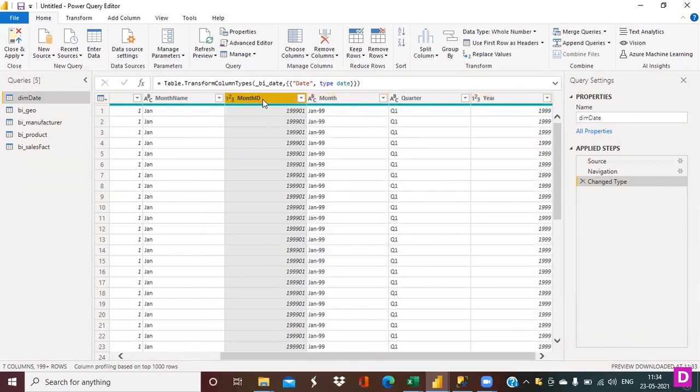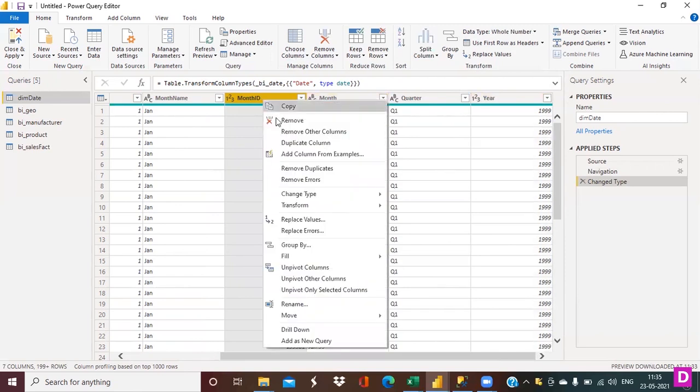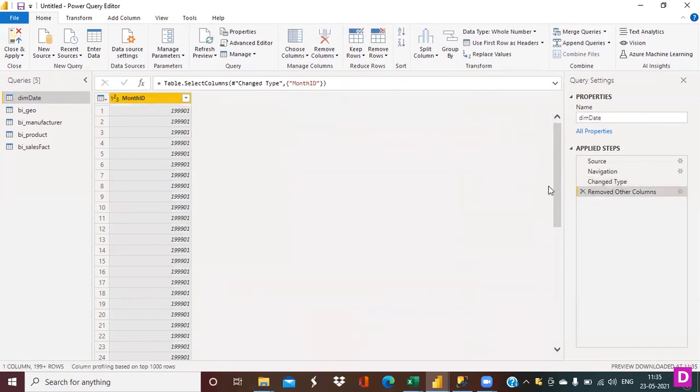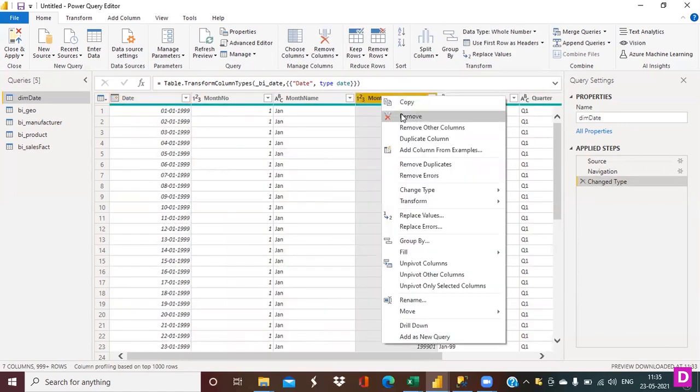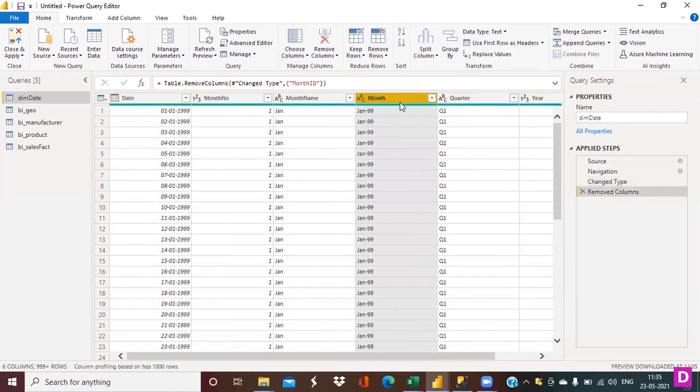One more very important thing here: if I need to keep this column and remove the other columns, I can select this, right click on this column name and click on remove other columns. What it will do is remove all the other columns and keep this single column only. I don't want this, so I'll undo this and come back here and remove this particular column. It is not required, so I'm going to remove it.